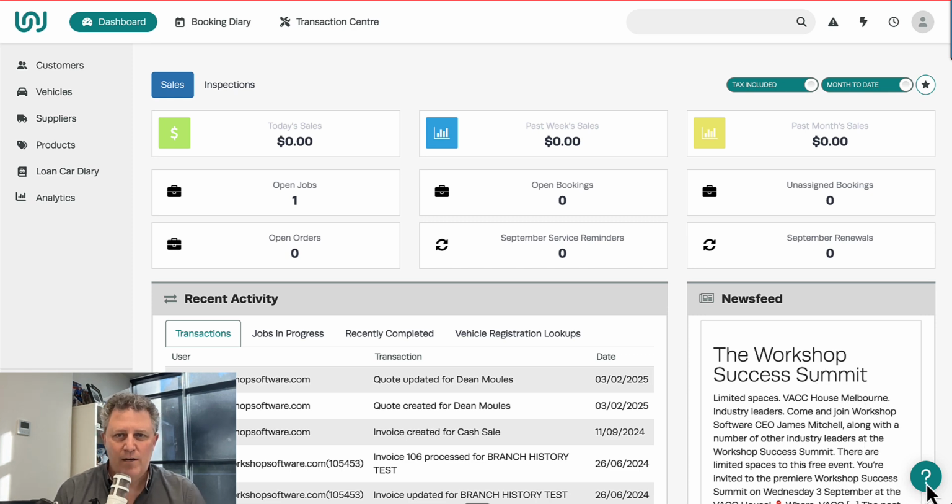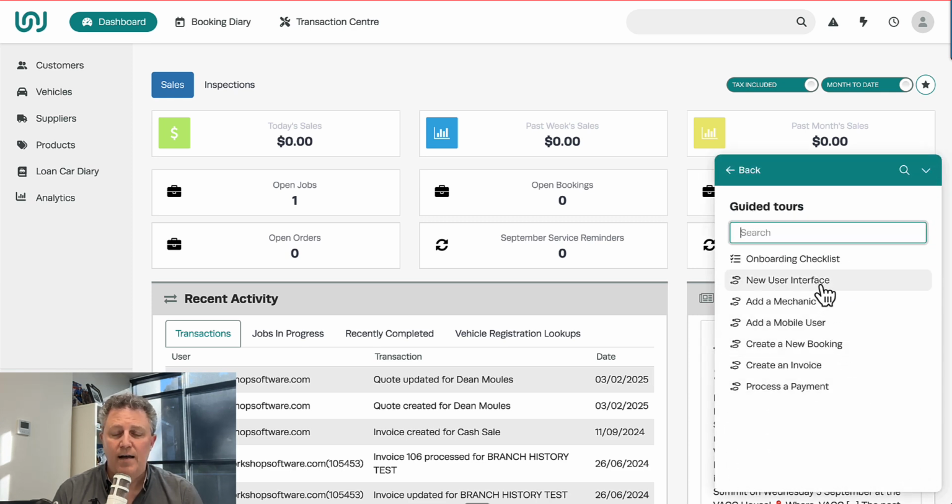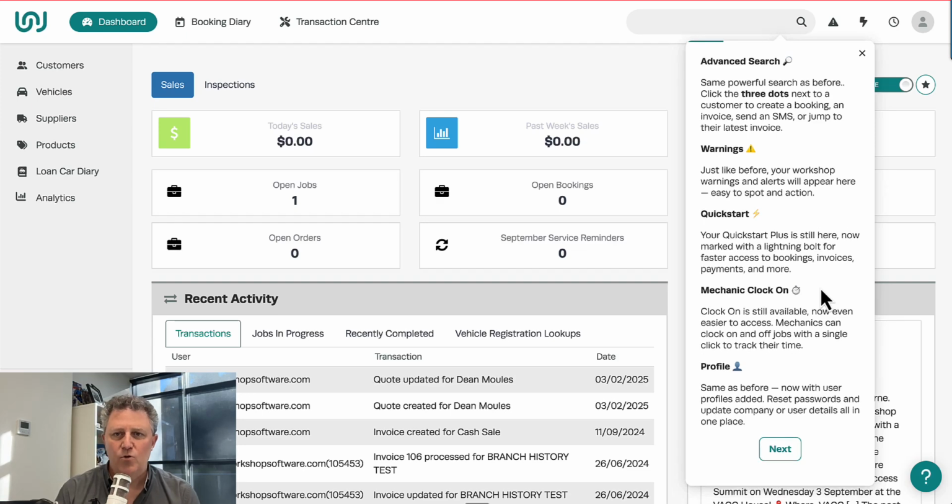It's looking really great. One of the things that it'll do, I want to show you, is this question mark down here. When you start, it will actually pop up the very first time you log in. It will tell you about the new user interface. So it will tell you about the searching. It'll tell you about the warnings and where things have moved. It'll tell you about the profile.